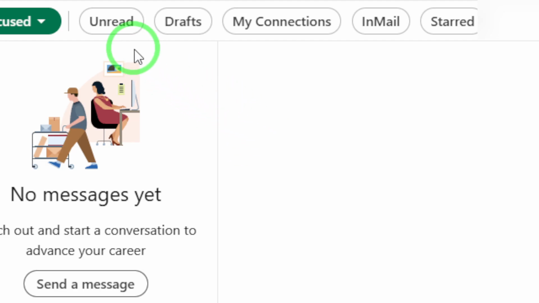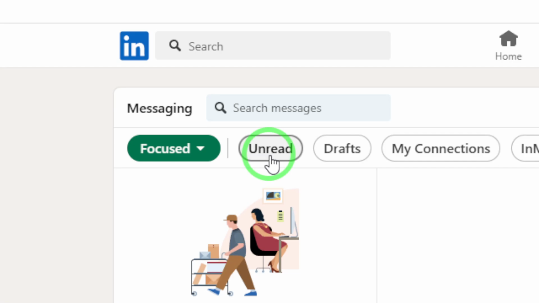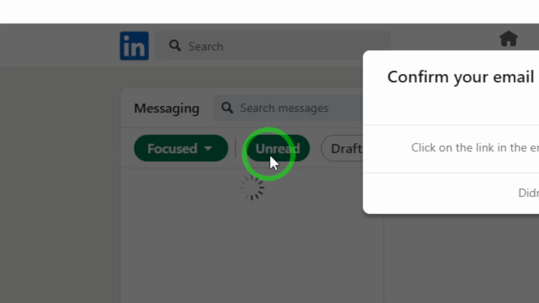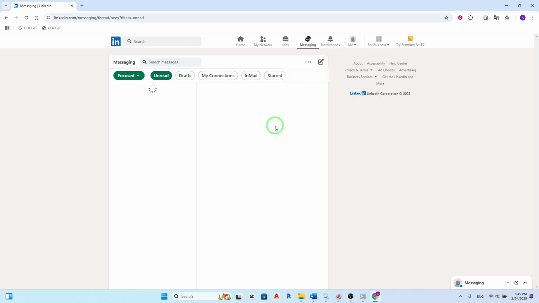Once you're in the Focused tab, look for the option labeled Unread. Clicking on this will filter your messages to show only those that you haven't read yet. This feature is particularly useful if you receive a high volume of messages and want to ensure you don't miss anything important. As a quick recap, here are the steps we just covered.